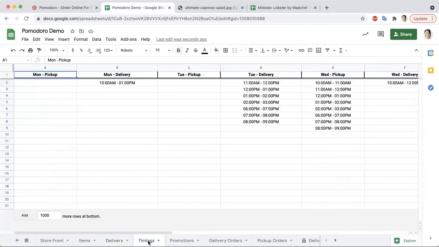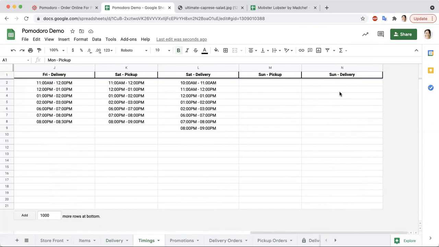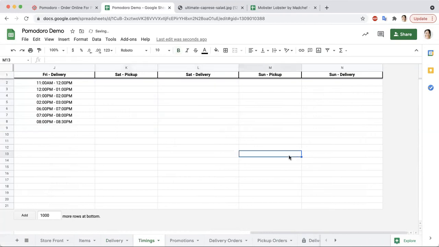The fourth tab is the timings tab. As you can see, there is a Monday pickup, Monday delivery, Tuesday pickup, Tuesday delivery, and so on until Sunday. Now, if you are not able to deliver on Saturdays and Sundays, for example, all you have to do is just delete the timings and it will not be an option for your customers.